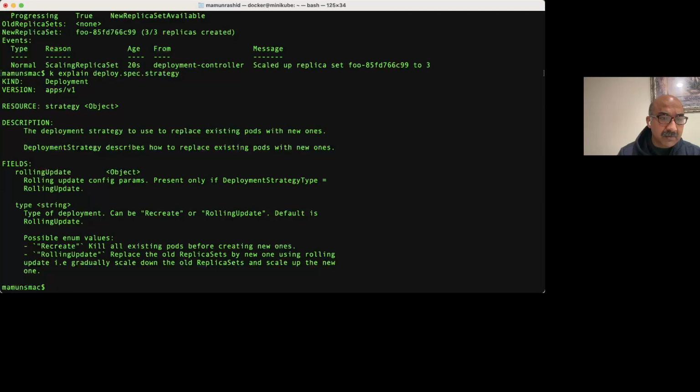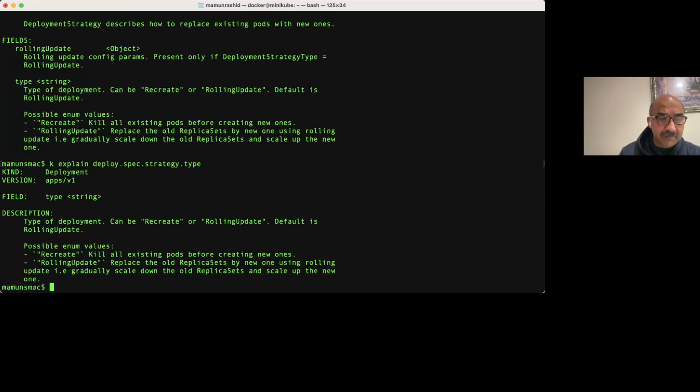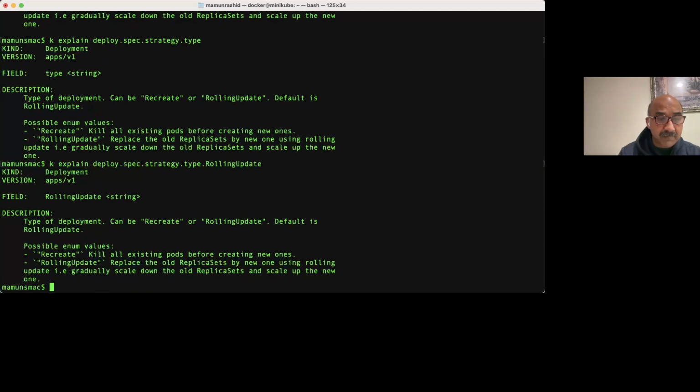RollingUpdate strategy. Okay, how can that be? Let's see what we get for type. Type, yep, we know that. Possible value. I wonder if it will let me do this. Rolling update. Interesting. Okay.